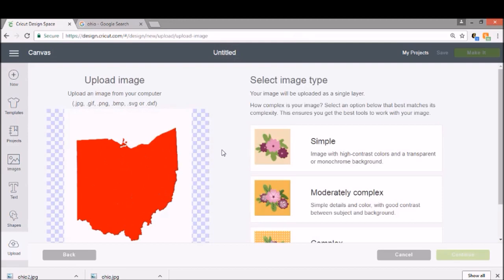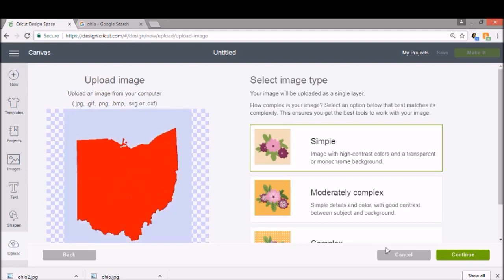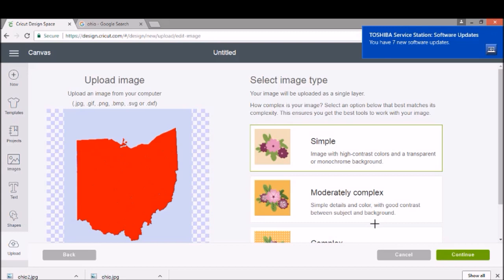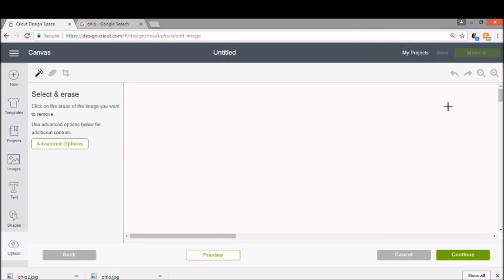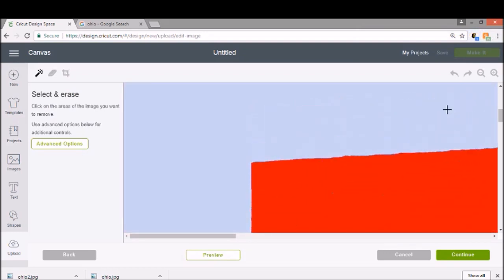So in order to cut it, or to save it as a cut file, you're just going to click Simple, especially if you're just using an outline of something, because it's going to give you a real simple, easy way to clean it up. So we're just going to click Continue, and it's going to give us our image. It is going a little bit slow today.